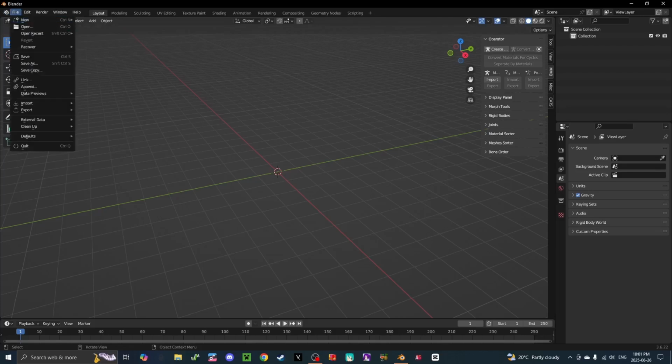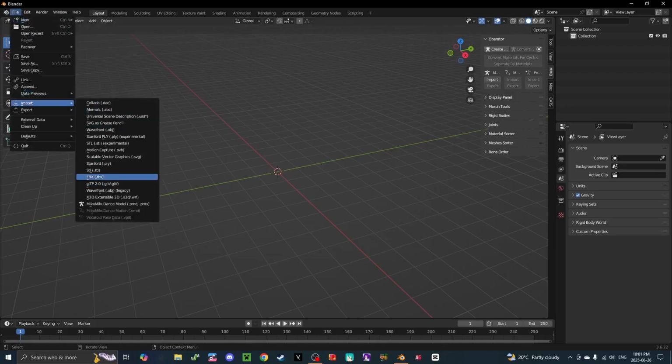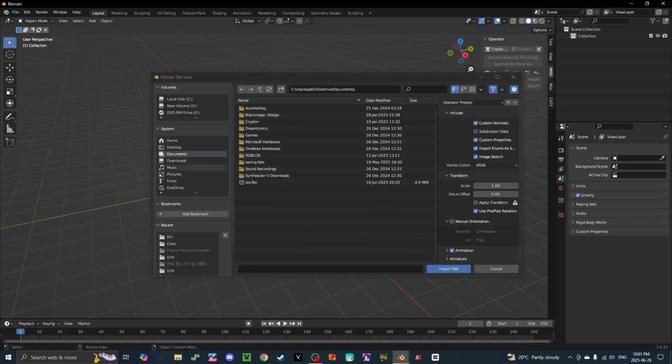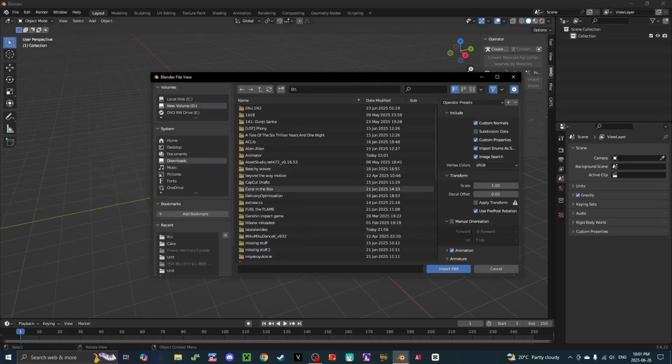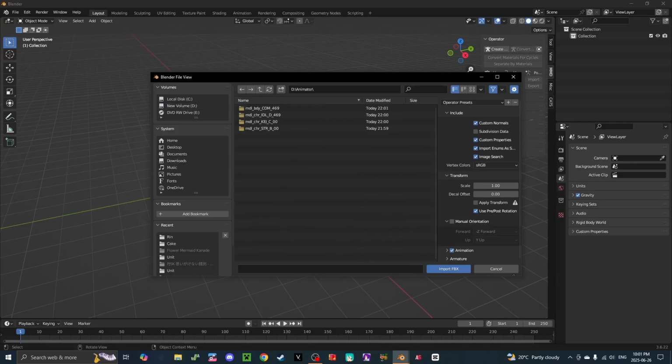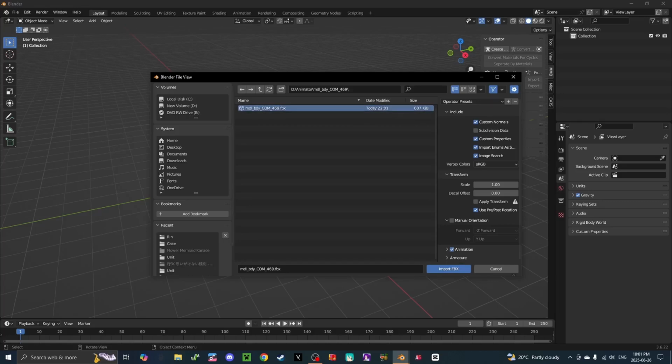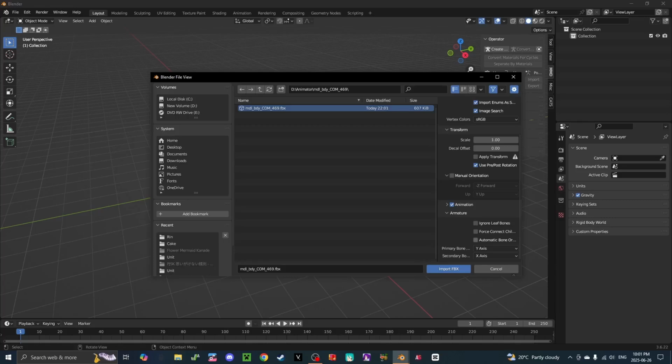So you're going to go to File, Import, and then look for FBX. And then you're just going to look for where your Animator file is. I like to start at the body, but really you can start with any part. Then you're going to select it, and make sure to go down to Armature and select Automatic Bone, whatever. I don't know what that says, but just select it. And then you're going to import it.